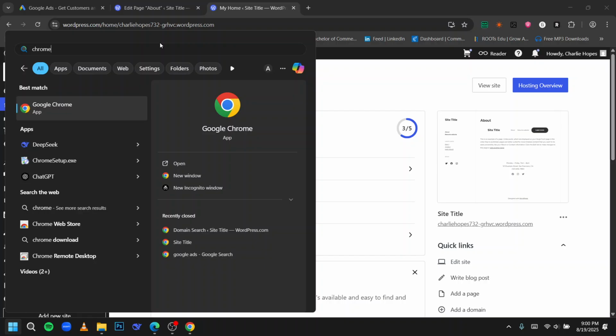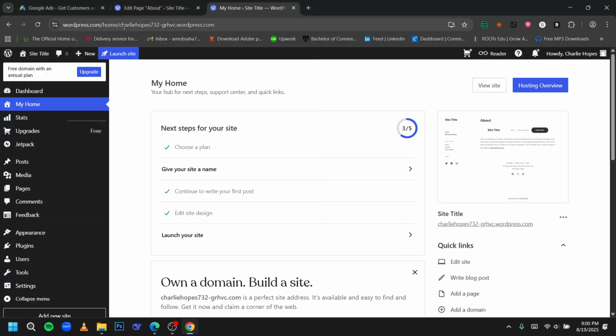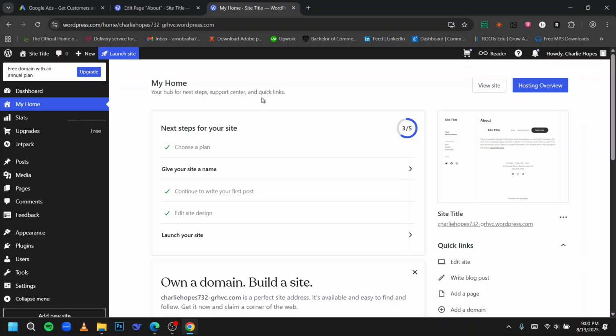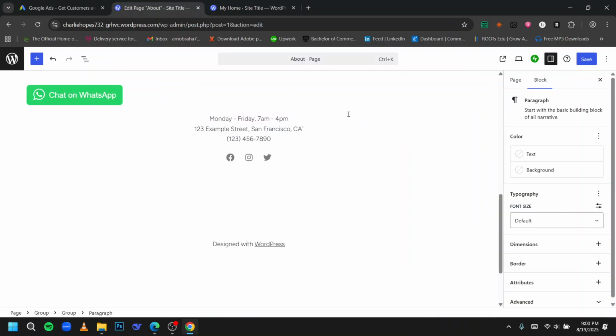After that it will simply take you to the browser, then simply type in www.wordpress.com in the top search bar, then click on enter. After that it will simply take you to this page, and from here what you need to do is simply go to the edit site option from here, and once you click on the edit site it will simply take you to the site that you are currently editing.